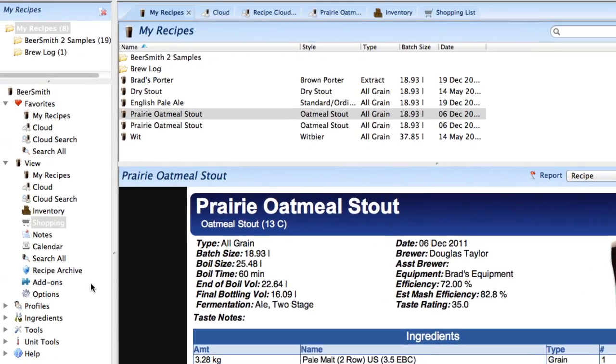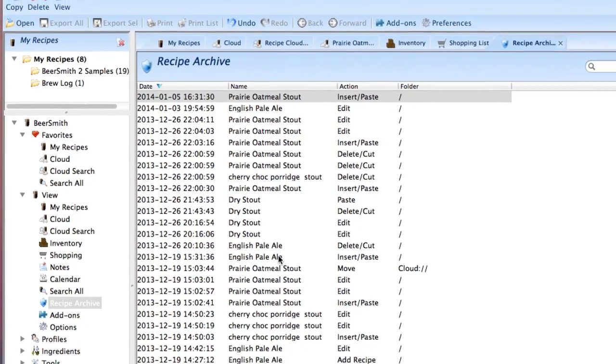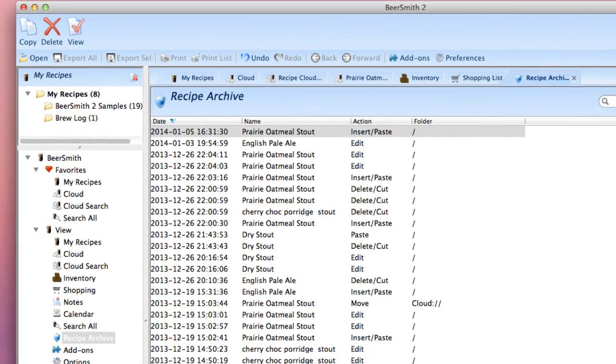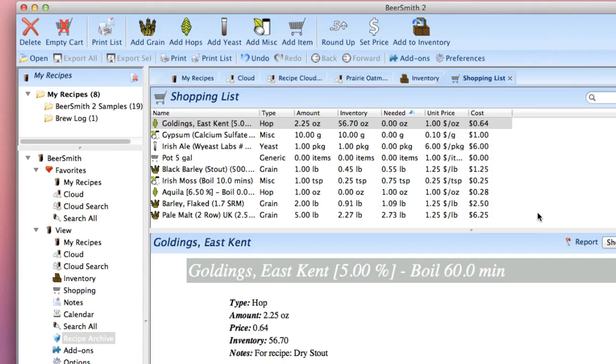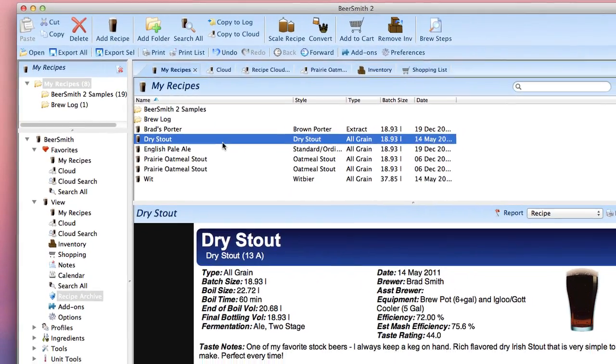I have a new recipe archive that actually records every change that you've made, so you can recover any recipe of previous version at any time. And BeerSmith has strong support for advanced brewers, including built-in support for various hop techniques, custom mash profiles, batch sparging options, the ability to add your own custom ingredients. All those things are supported in BeerSmith. So BeerSmith is a program that will grow to meet your needs.